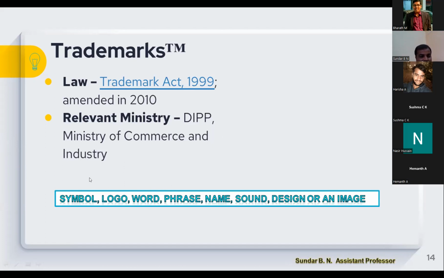A trademark is among any business's most valuable assets because it identifies you. The company trademark protects its distinctive sign or indicator. This may be a symbol, logo, word, phrase, name, sound, design, or an image. The Trademark Act was established in India in 1999, and amended in 2010.